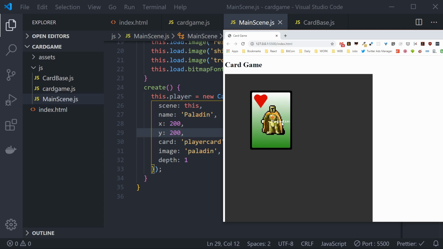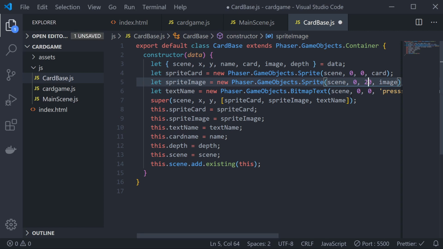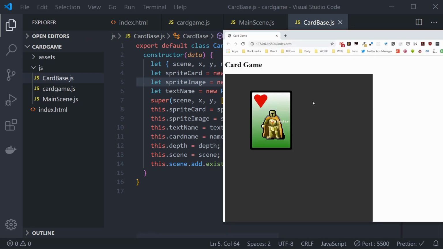But we need to fix the paladin text being on the bottom here, and I think we just want to move our paladin down a bit. So what we can do is we can move our paladin down a bit by just putting, say, 20 in here, which will move it down a touch. So yes, he's down a little bit now. And then let's move this text down to the bottom here.